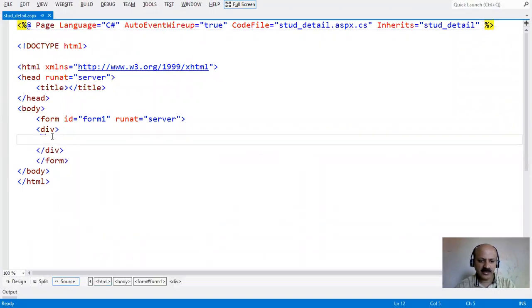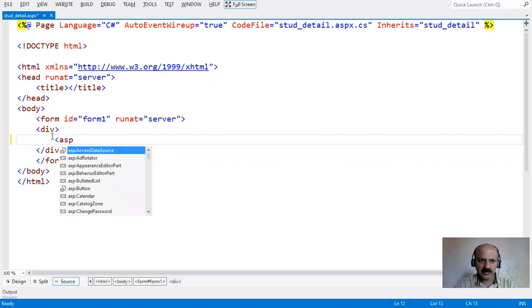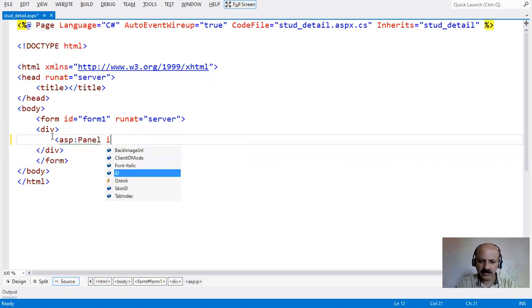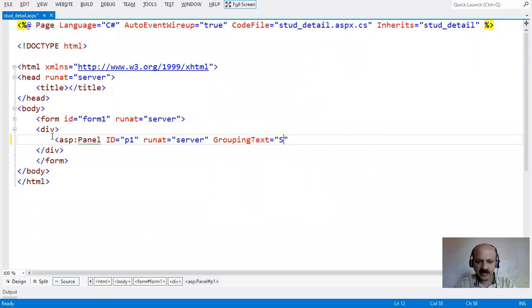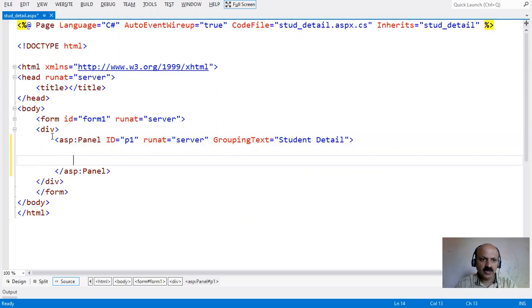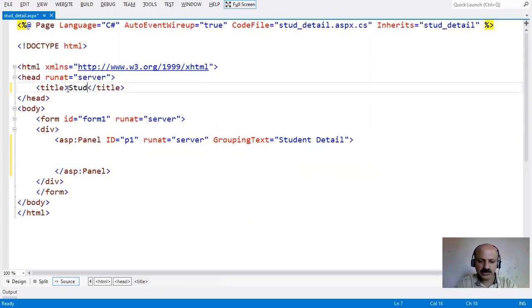Here in the division tag we take an asp:Panel. A panel is a container control in ASP.NET. So ID P1, runat server, and then the heading tag for the panel, like Student Detail. We also provide the title here in the HTML tag, like Student Detail.